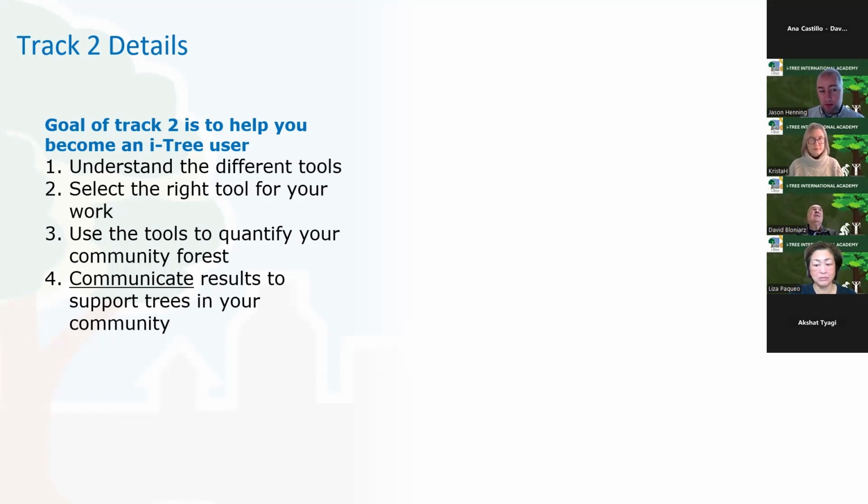But that last step is really important. It's how to communicate the results of your iTree project. So we're going to spend a lot of time demonstrating the tools, but always have that in mind. How do you get these results and how do you convey them to decision makers, policymakers, and your community so that you can have better community forests, a more engaged community around protecting trees, and making sure that those trees are providing benefits where you want them?